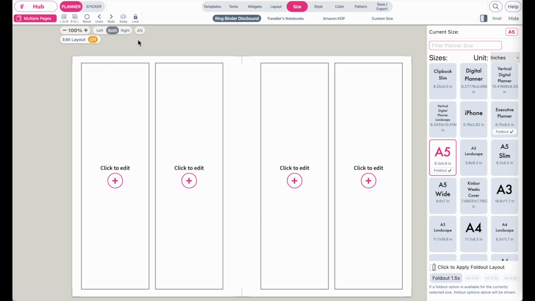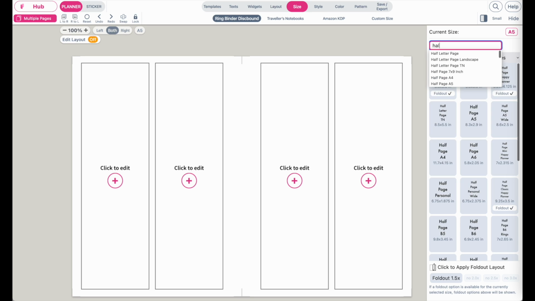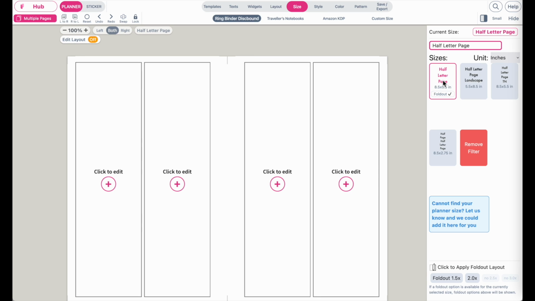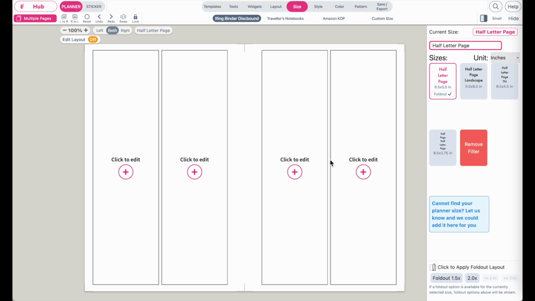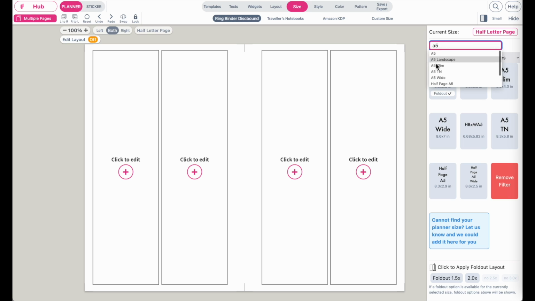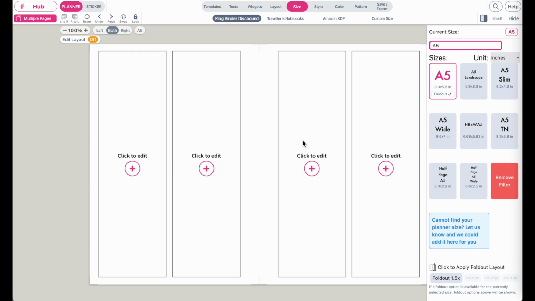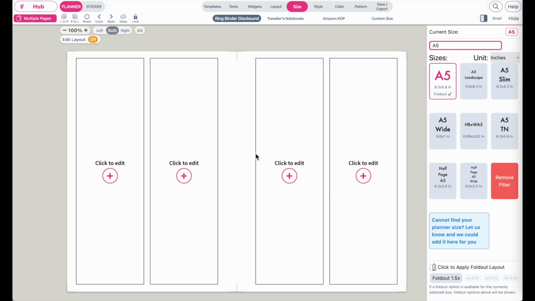I'll be doing it in the A5 size, but if you want to print it out on US letter size and just trim it in half, then make sure you select the half letter page, so this sizing right here. But if you are in Europe or Asia, you can also select the A5 size and then print it out on A4 paper and then trim it in half. I will be selecting the A5 size for this tutorial.